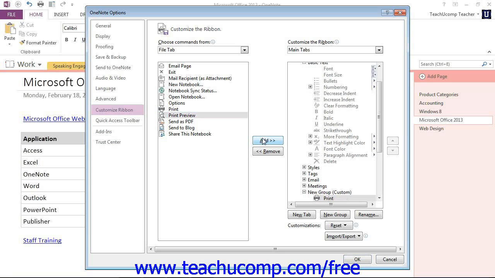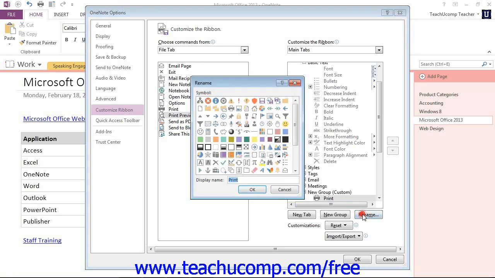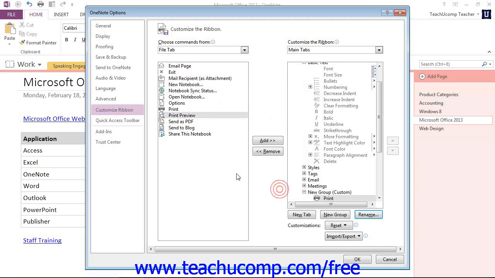Note that you can then select the custom group, custom tab, or command button that you have created, and then click the Rename button, if you so prefer, down here, in order to rename the custom group or custom tab using the Rename dialog box. You can change the display name and you could choose a different symbol and click OK if you'd like to do that. Go ahead and click Cancel.